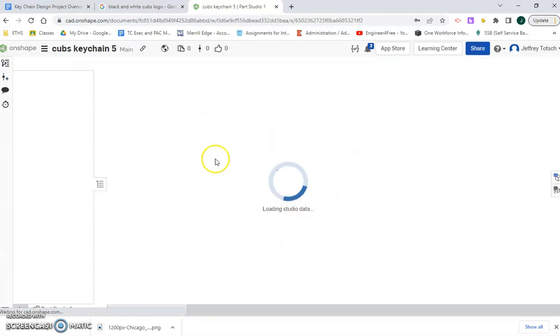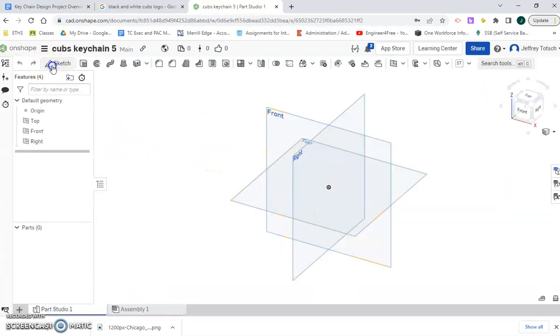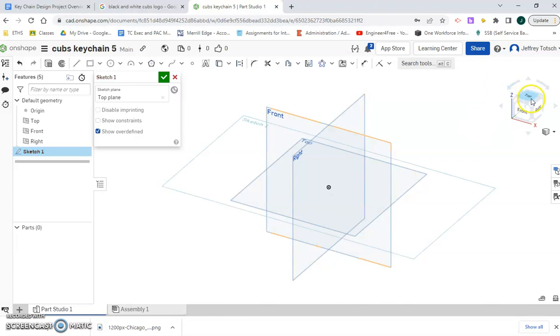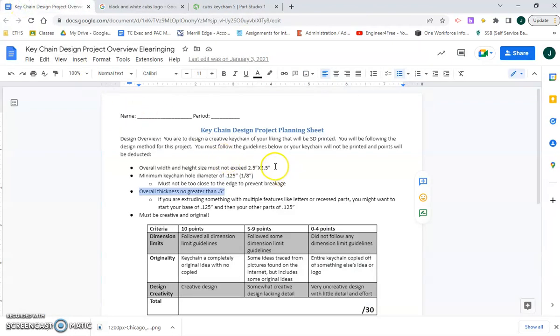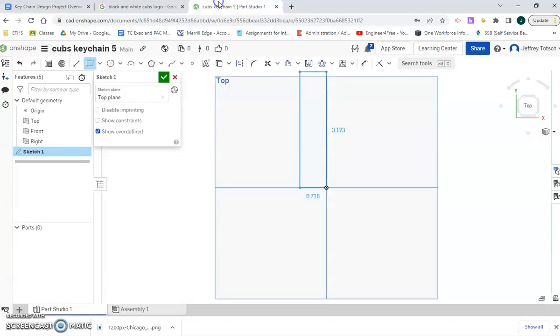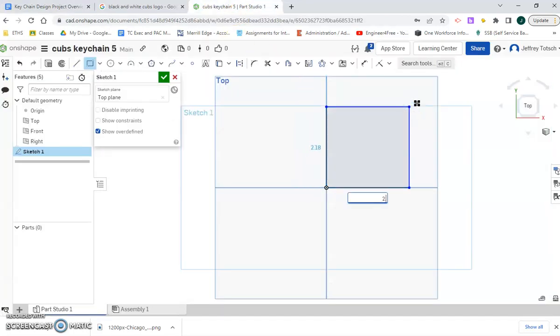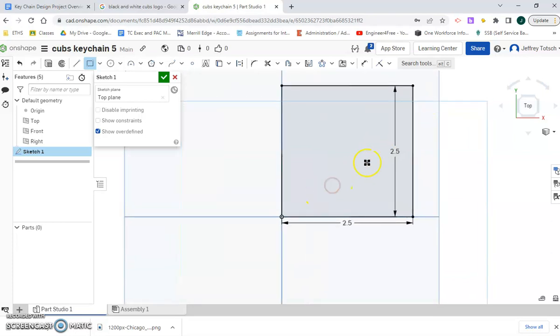Great. And when I start this off, we're going to do the same thing. We start our sketch in our top. We're going to go in and make a 2.5 by 2.5 box because that is our size limitation that we have to work with. And I'm just going to make a square. And now we're going to insert our image.